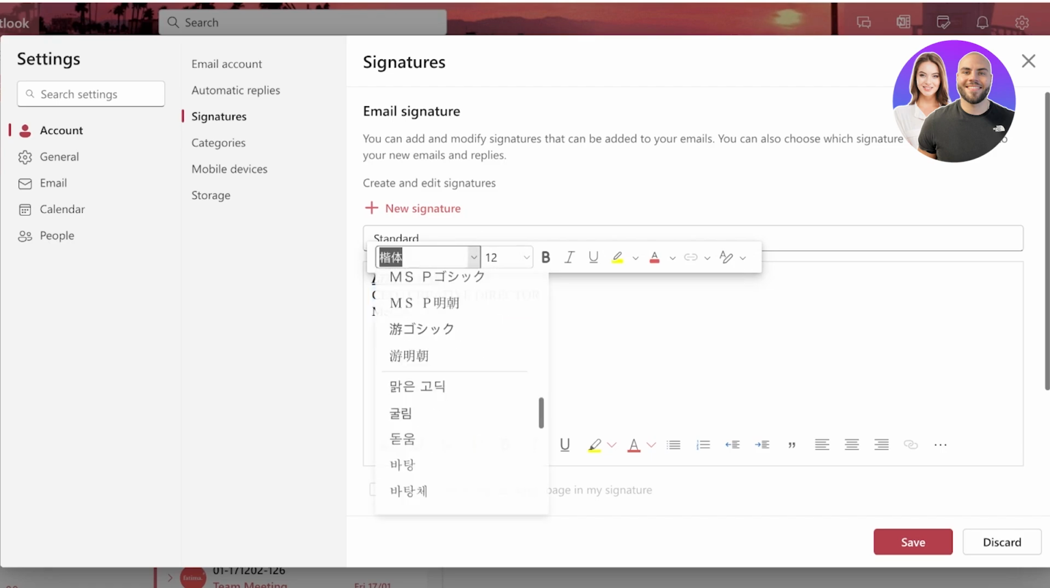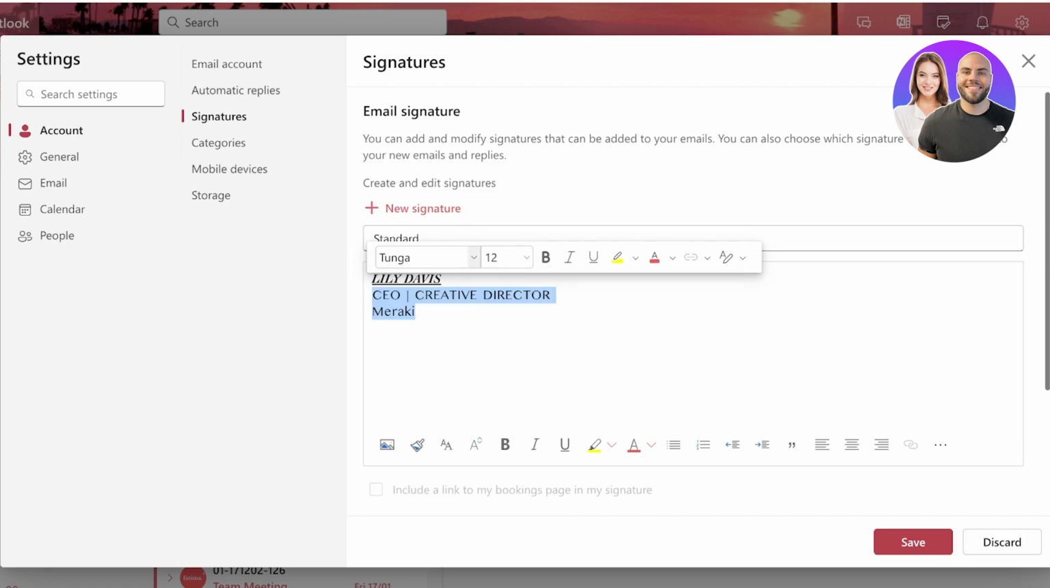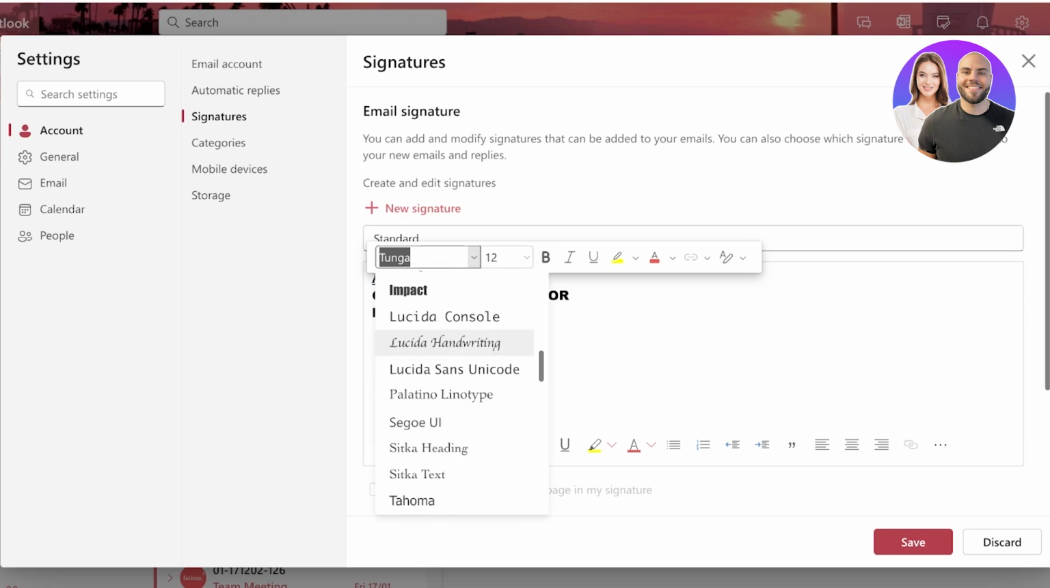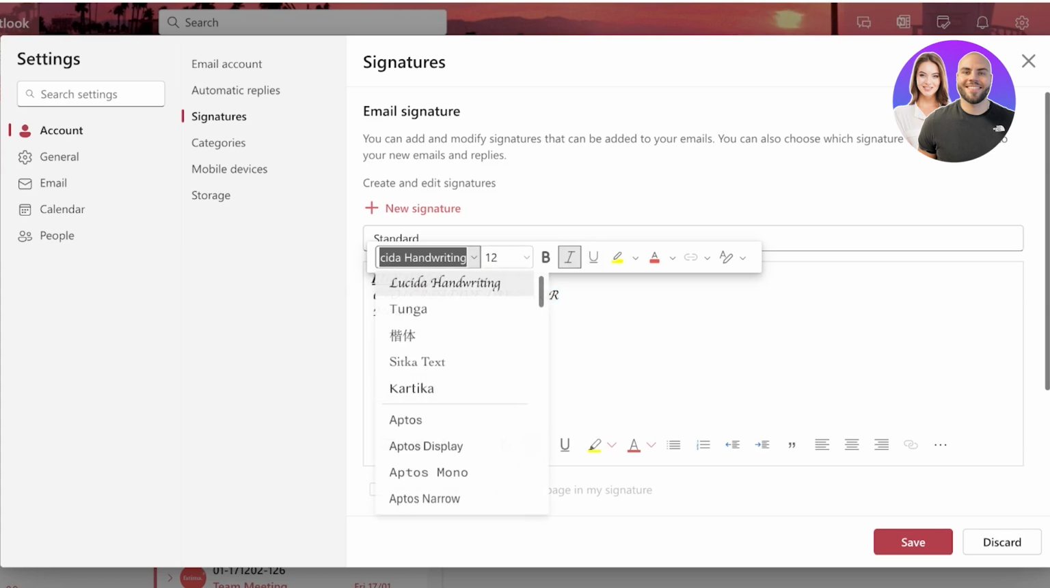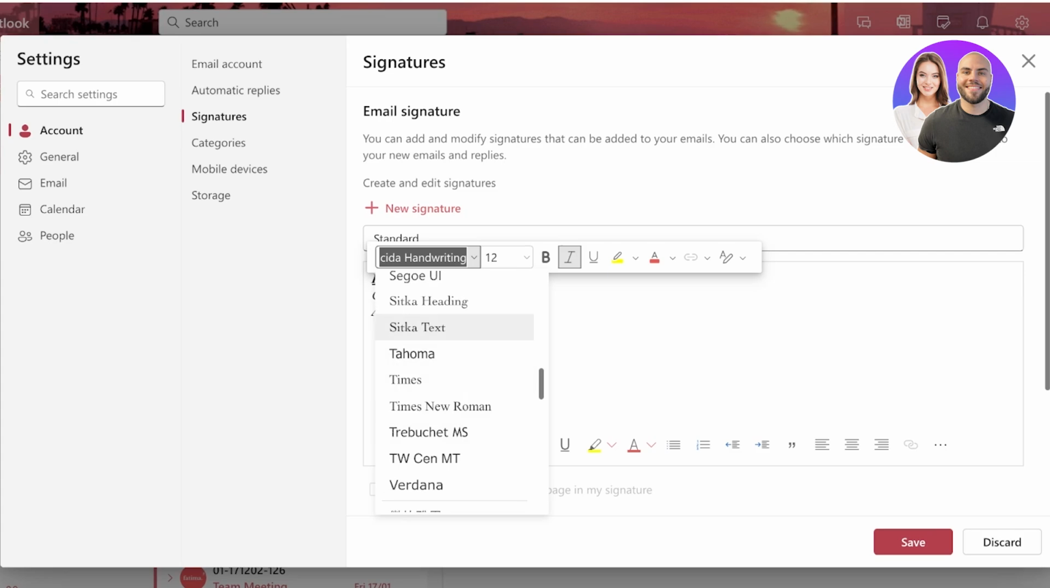So we're going to scroll down, choose a different font for this. I'm going to go with this one. And then we can choose whatever font size we prefer. We can underline it. We can make it bold, whatever you prefer. I'm not going to underline this and I'm going to go for a simpler font. This one is a bit too stylized. So I'm going to go with this one.